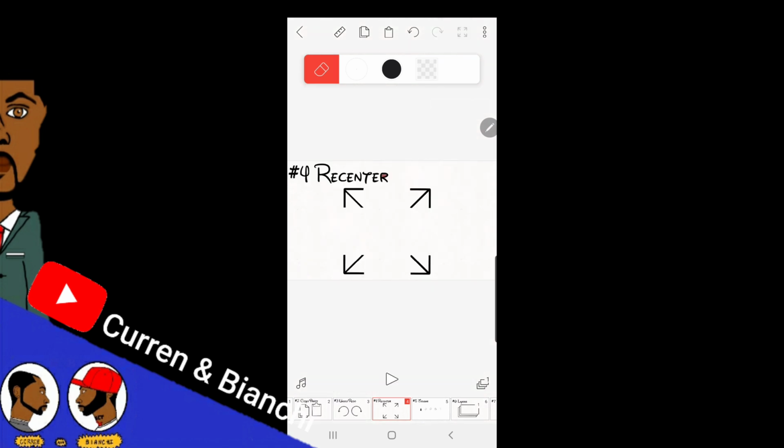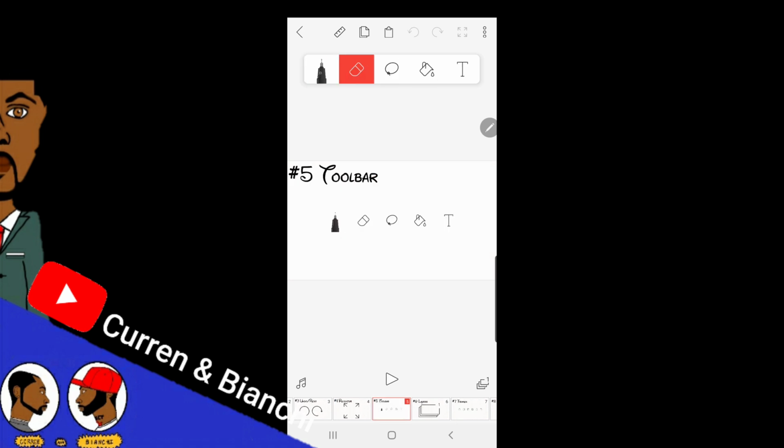Okay, pretty simple. That is the top bar. Everything up there, easy peasy. Now let's go on to the next one. This is the toolbar here where you have your pen tool, eraser, lasso, the fill, and your text. All right, so we're going to click on the pen first.